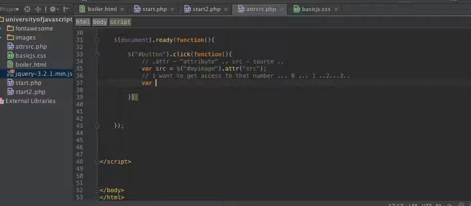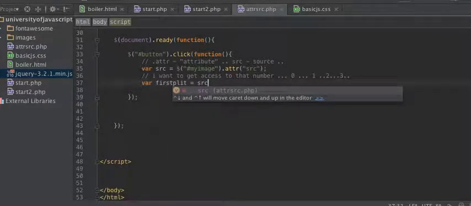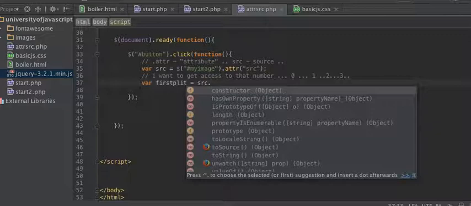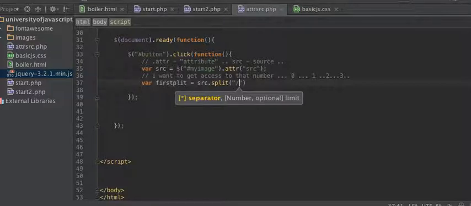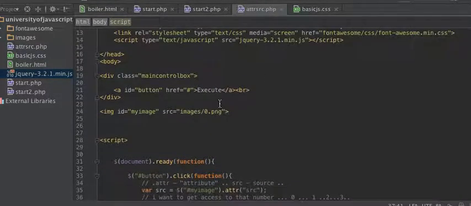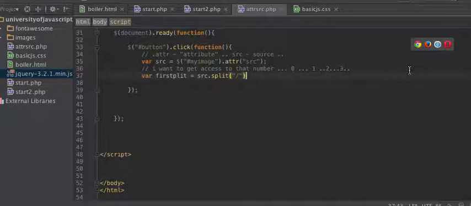So we're going to use some JavaScript string functions. We're going to take our string source, hit dot, and call a method called split. We're going to pass to that method the string "/", because we know we're going to split it. This method returns an array. The first part of the array will be everything before the /, and the second part will be everything after the /.